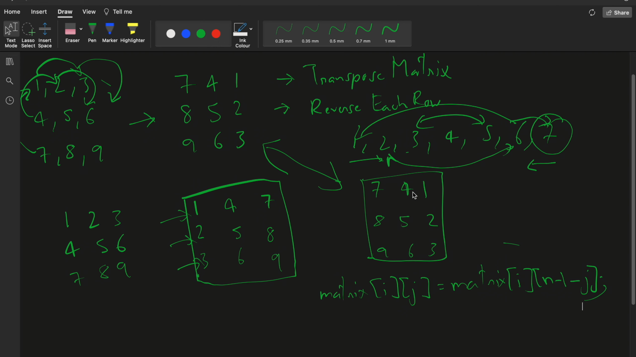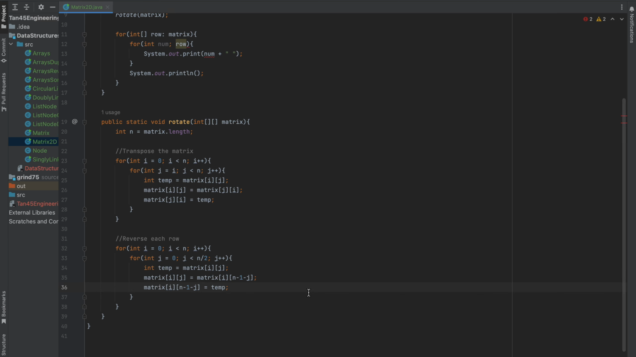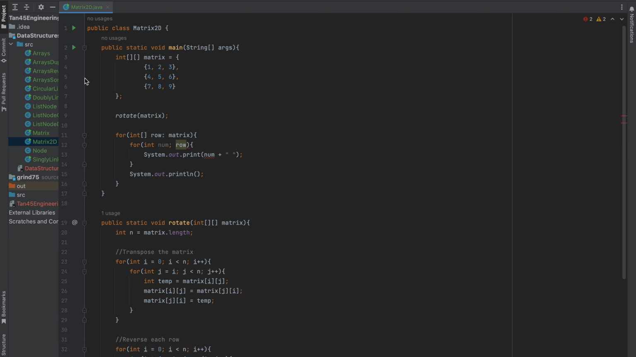Okay, so let's go back and code this. So i will remain same, and instead of j it will be n minus 1 minus j. Okay, now matrix of i, n minus 1 minus j will be equal to temp. That's it, right? So we have transposed the matrix and then we reversed each row. So let's run it.